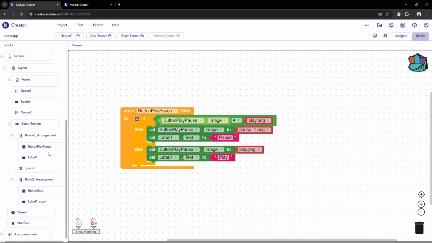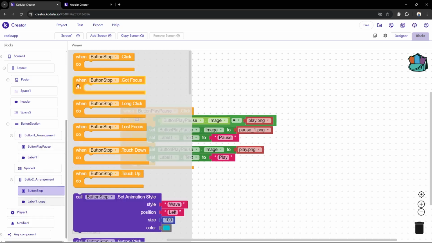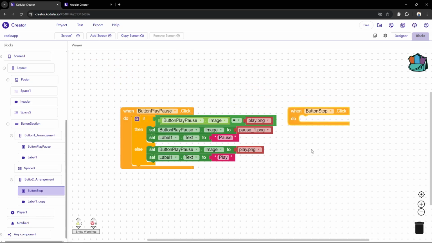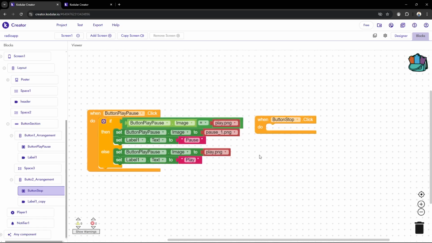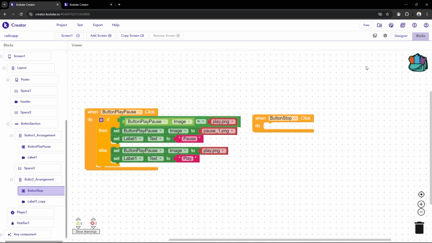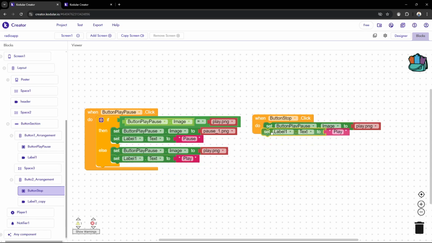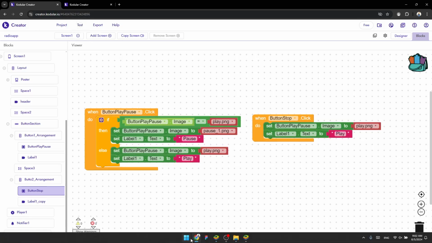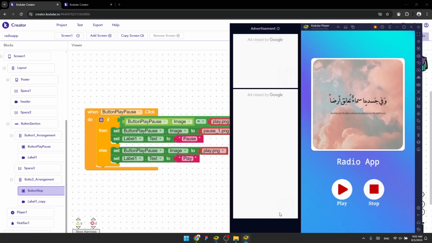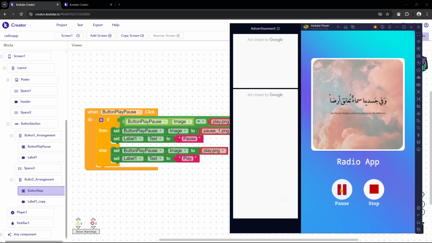Then the second one will be the stop button. Take the button stop. When button stop click, do, then take the set button play and pause. Just copy this one. Okay, then refresh our companion screen, and let's look back at our emulator. Yes, it fully works.